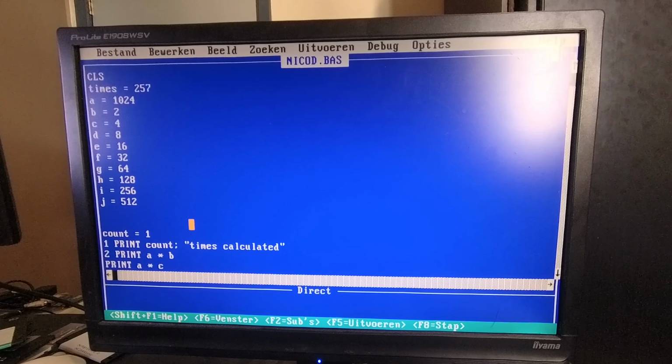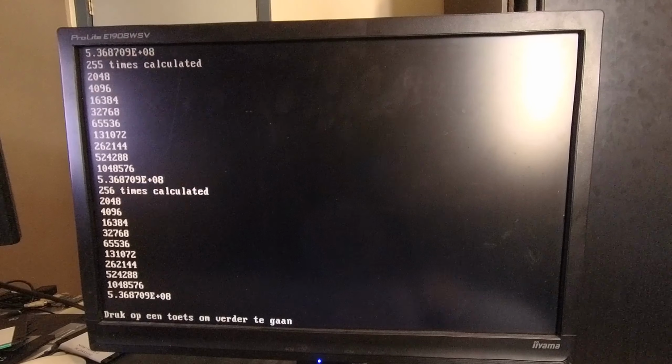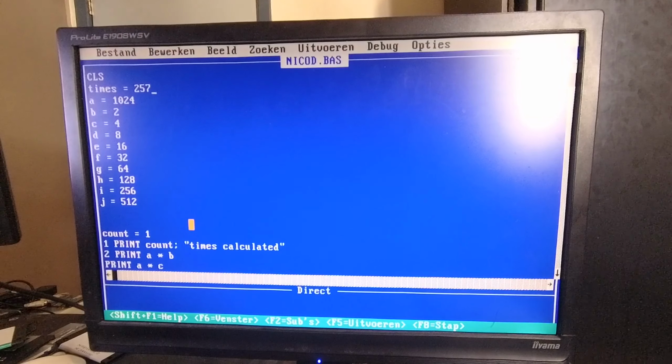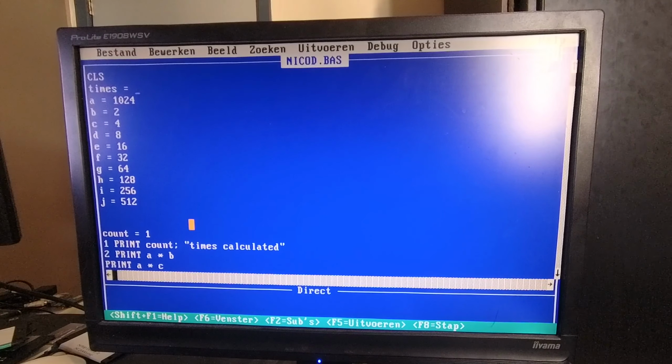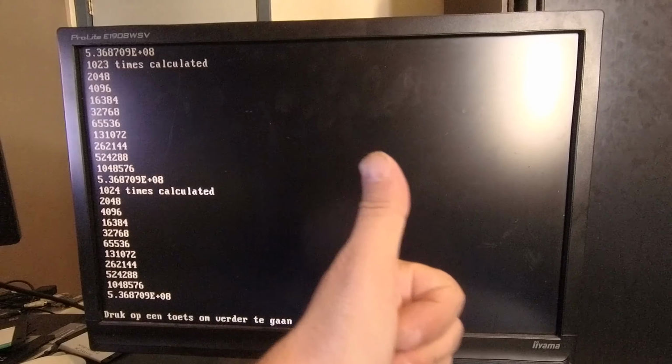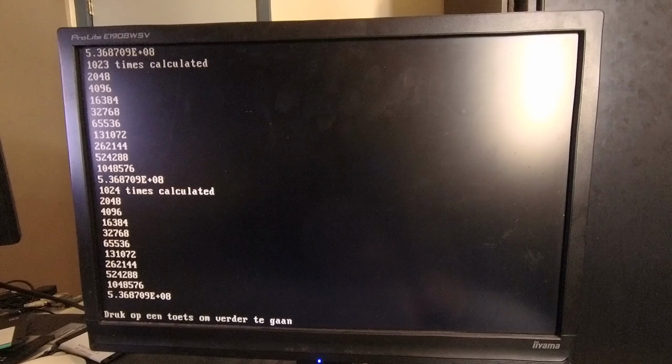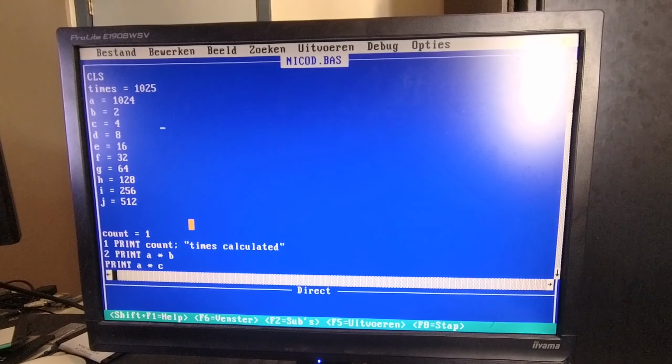That's not enough. So let's try it 257 times. So then it will be 256. And that's about 4 seconds. Almost there. Now let's try it 1025 times. So that's 1024 times. And this already 5 seconds, 6, 7, 8, 9, 10, 11, 12, 13, yeah, about 13 seconds, so that's more than enough. So that's my benchmark.